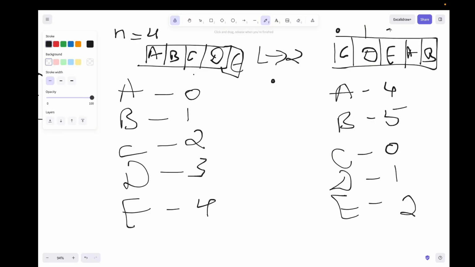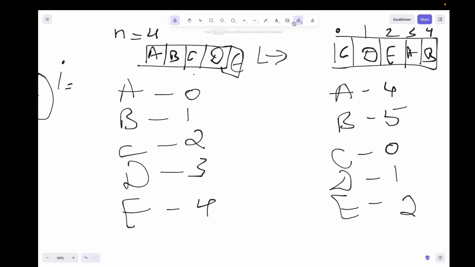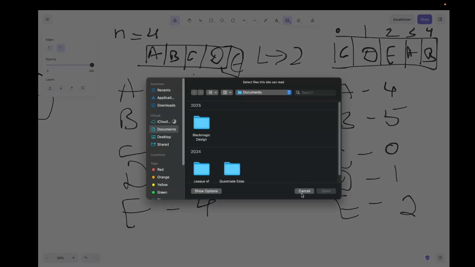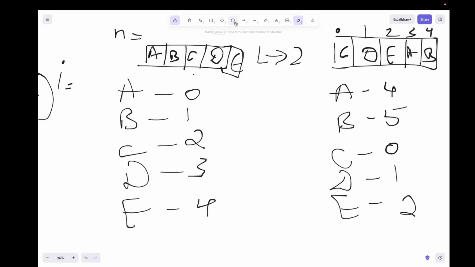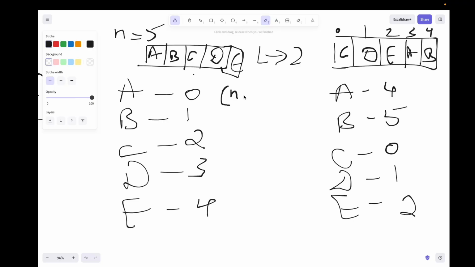Okay, 0 1 2 4. So what formula is happening here? Now length, oh, we have to shift it by 2, sorry, right? The number of elements now, sorry, the number of elements is 5, right?